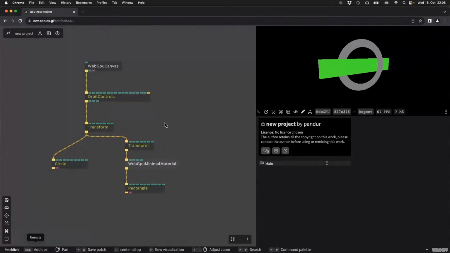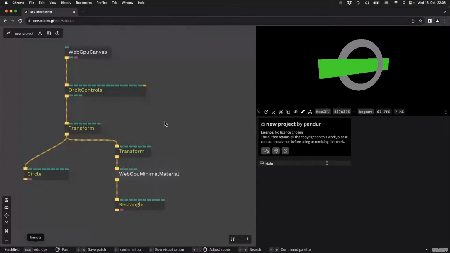What's the difference between the two? The new WebGPU and the WebGL?